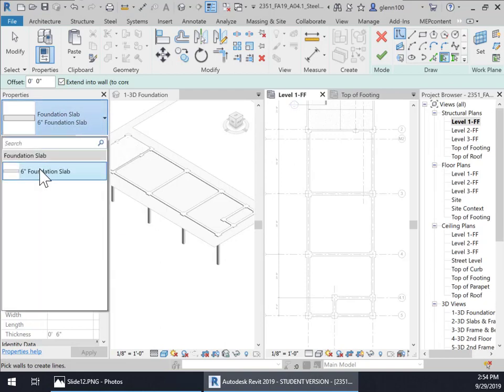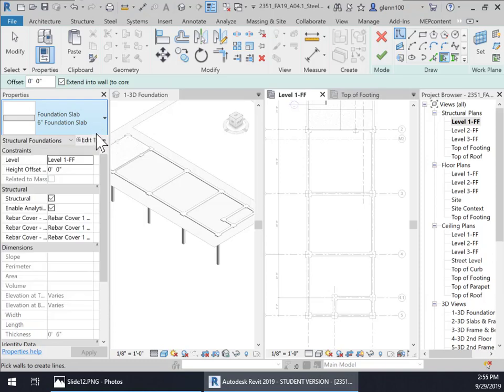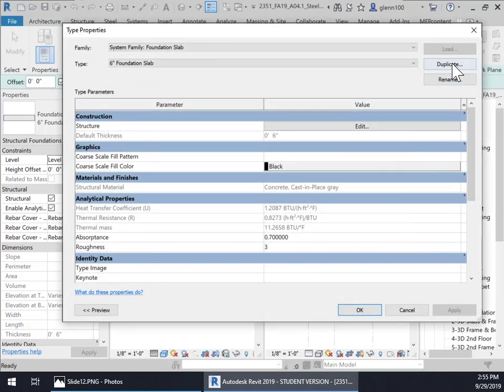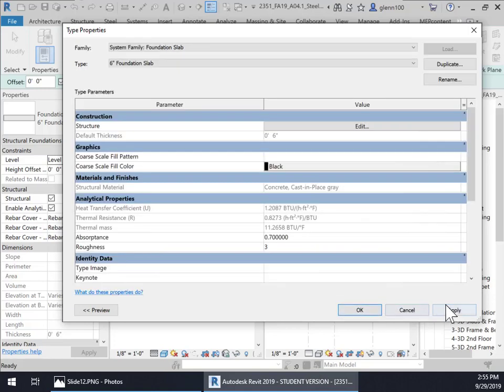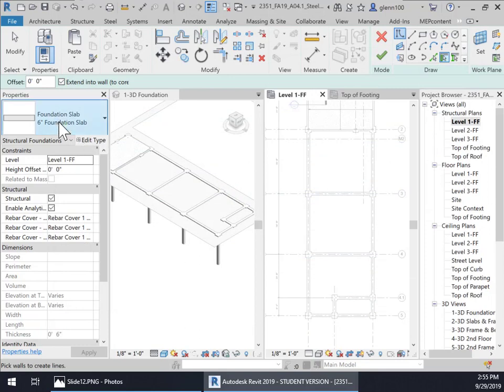Now you'll see that there's only one loaded here. If we wanted an 8-inch slab or a 10-inch slab or 12-inch slab, we just go into edit type. We would duplicate this, type in 8-inch slab, and then go into edit here, and under structure we just add 8 inches to the type, and now we have a different type, an 8-inch slab. But we're going to use 6. So that's going to work fine for us.